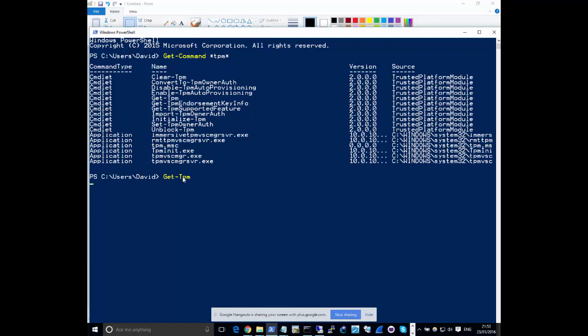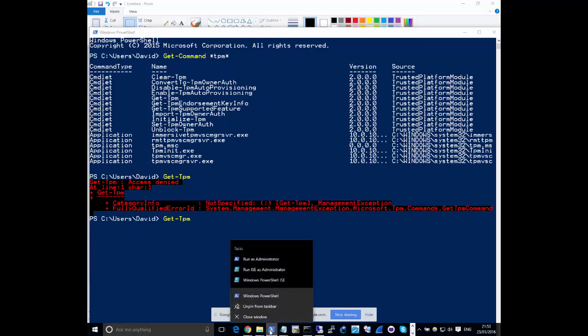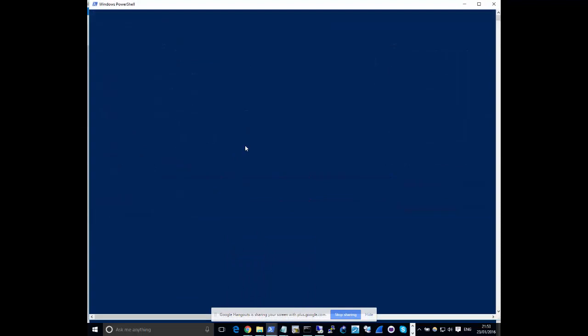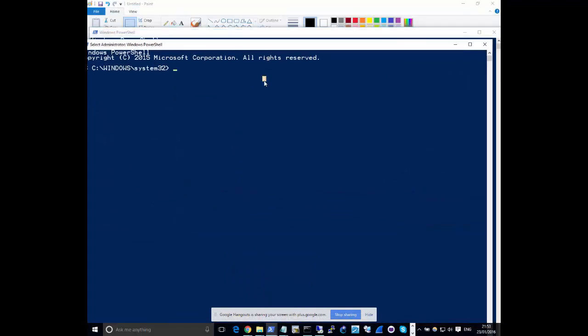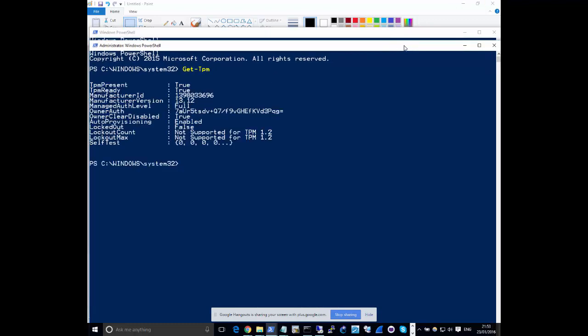Or I think you can install PowerShell version 5 on other versions. Get-Tpm. Okay, sorry, access denied. I need to be running it as an administrator. So you can either use this method or the one that I mentioned, just PowerShell with WMI or CIM.